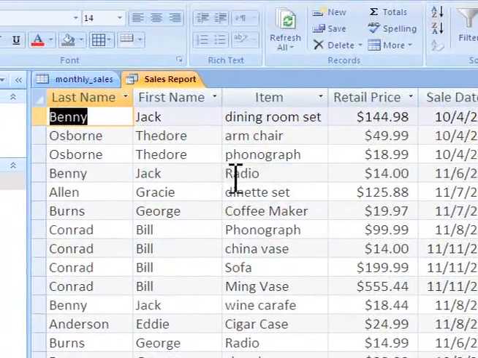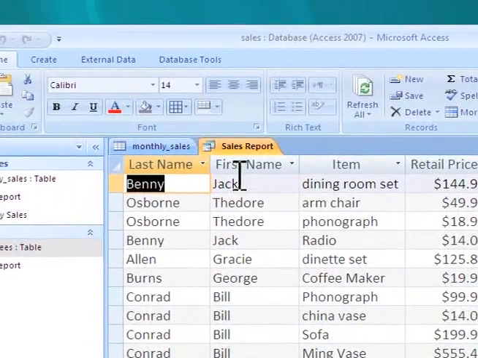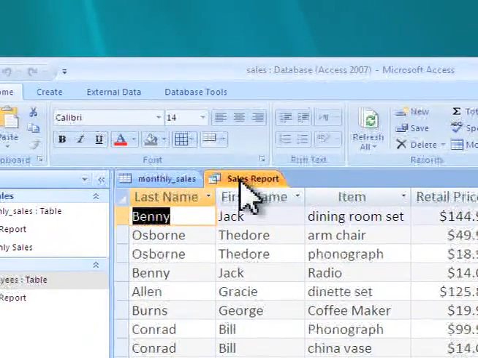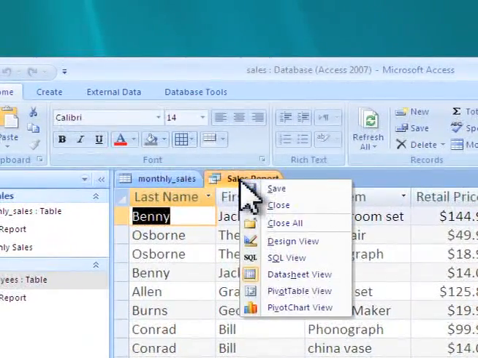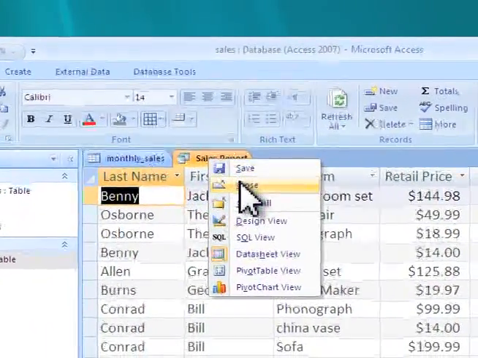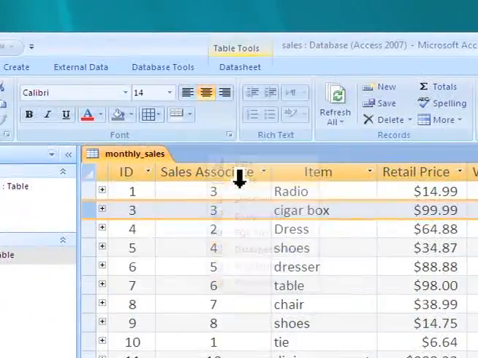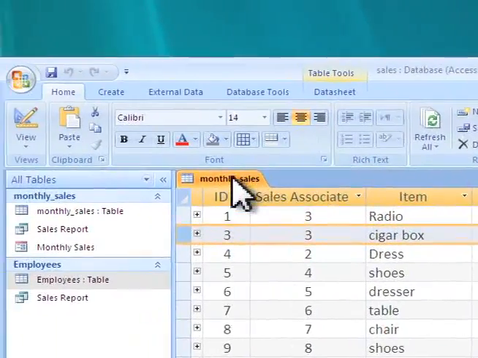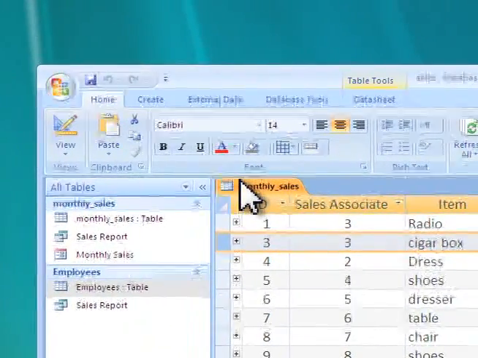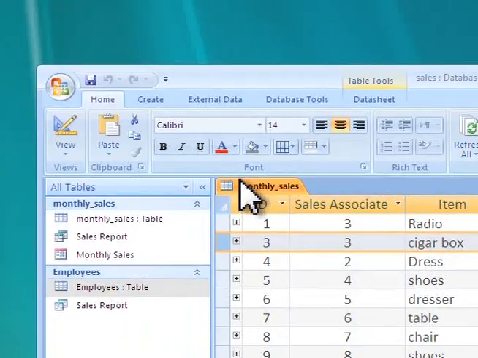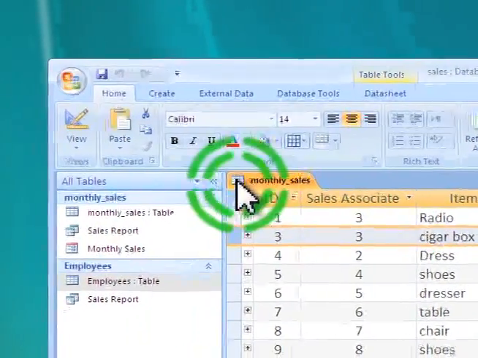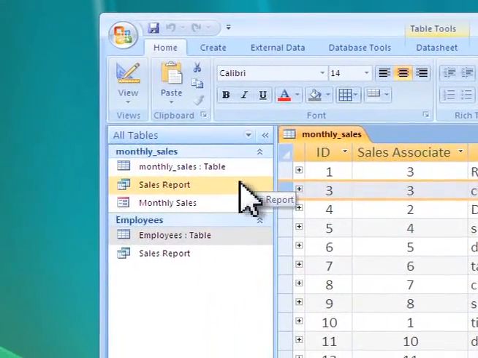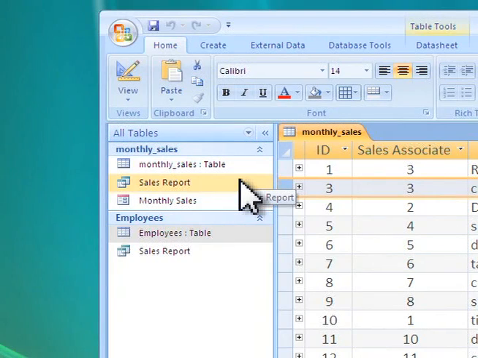Now we'll close this query by right mouse clicking its tab and by selecting Close from the pop-up menu. The query, with its descriptive name, appears on the left side of the Access window. We can reopen it by double-clicking it.